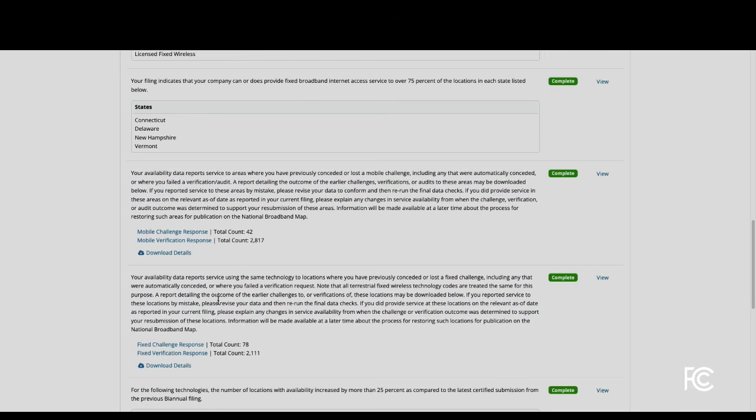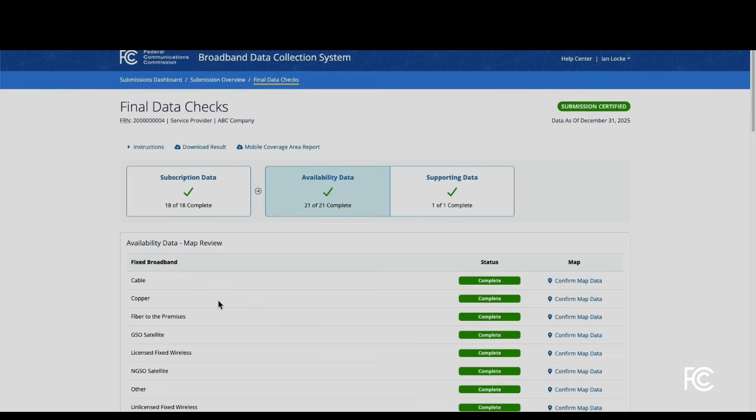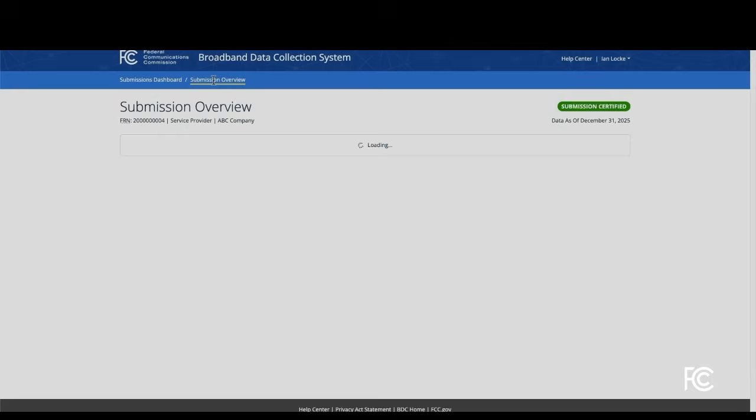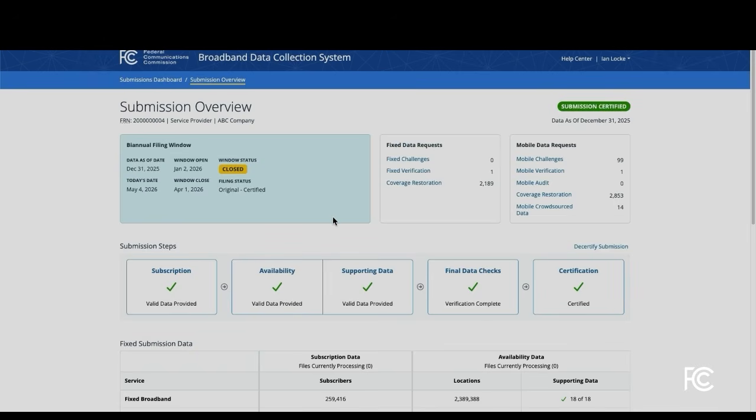If you trigger these checks, then proceed to certify your submission without modifying your data any further, for the current biannual submission data as of date, coverage restoration requests will be created for the locations or hexagons that were flagged within these final data checks. Once the coverage restoration request has been generated, a link will appear on both the submissions dashboard and submission overview pages, allowing you to proceed to the coverage restoration response workflow.